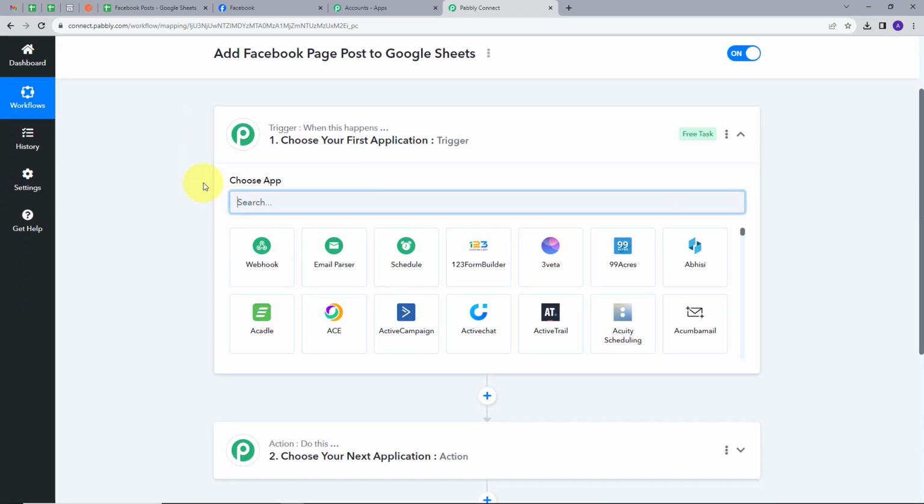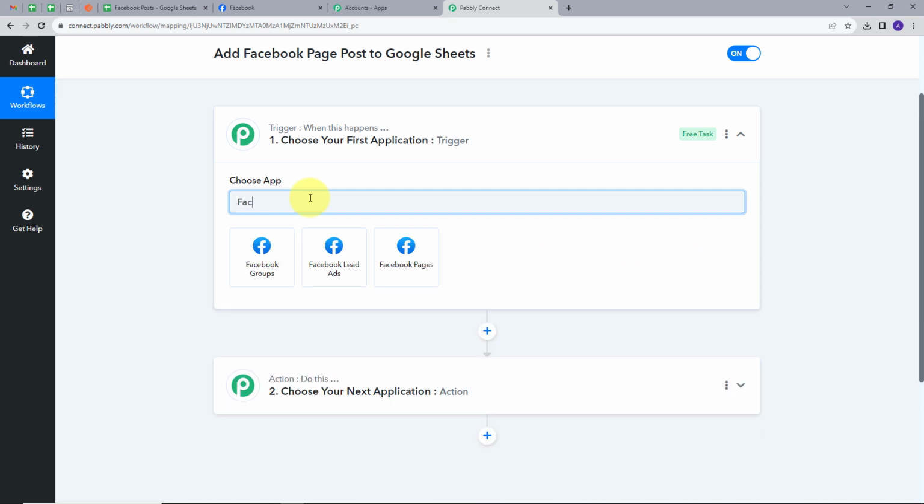It will take us to the most important window of my workflow. Here we have two boxes, trigger and action. These are the two main principles on which my workflow works. Trigger says when this happens, action says do this. Trigger will be the first step that will get executed in our workflow and action will just follow that. So we will set up our trigger first, and my trigger application will be Facebook page. I will select this.